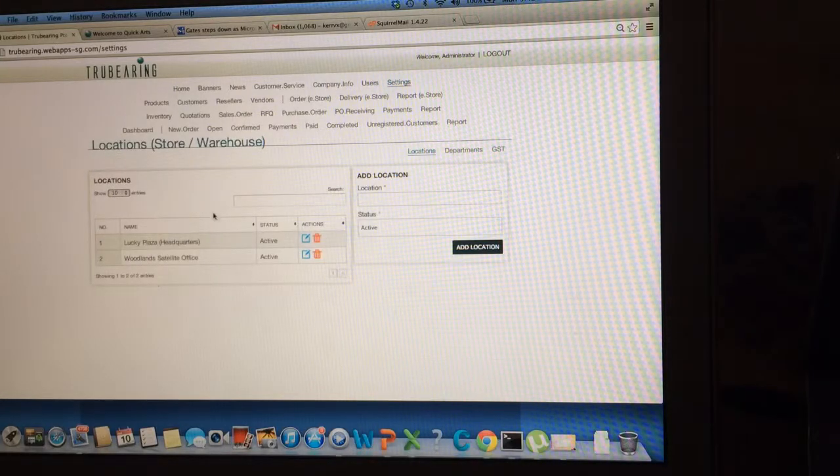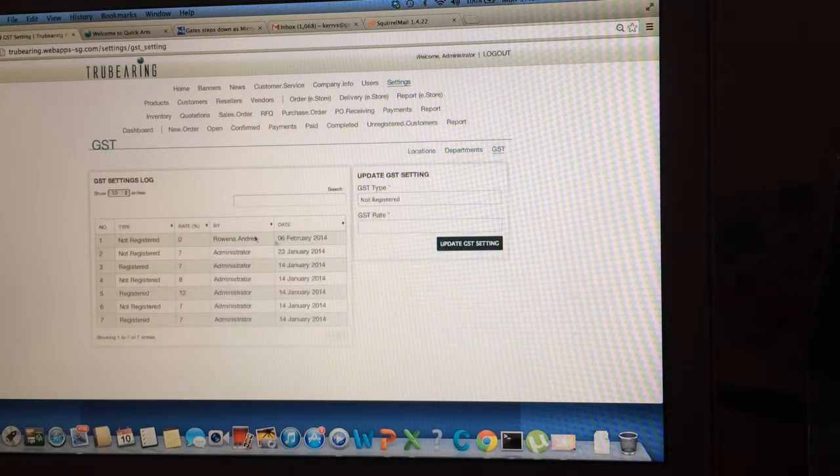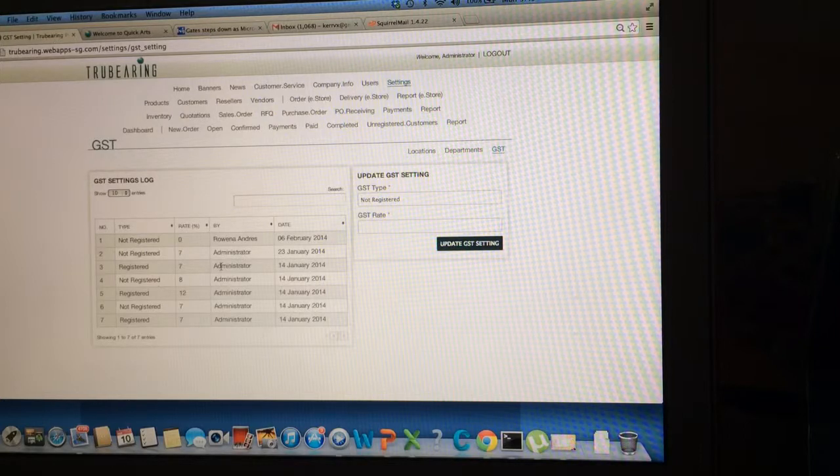Settings: you can set your locations, how many departments you have in your company, and of course taxation, which is the GST. And what you notice here is that it actually keeps a record of the changes and who made those changes. So it's basically a very efficient way of collecting historical data on different changes.